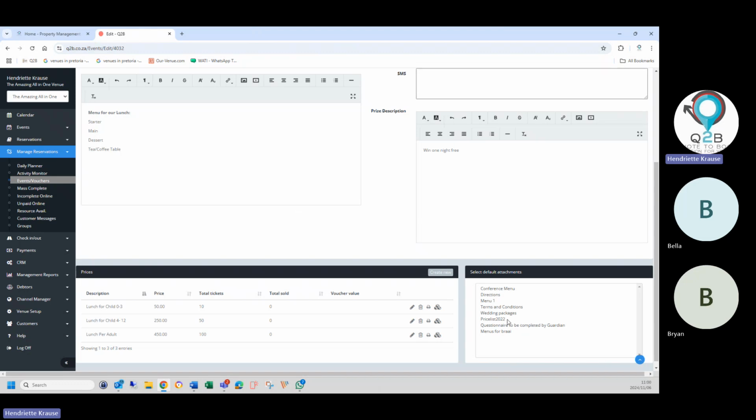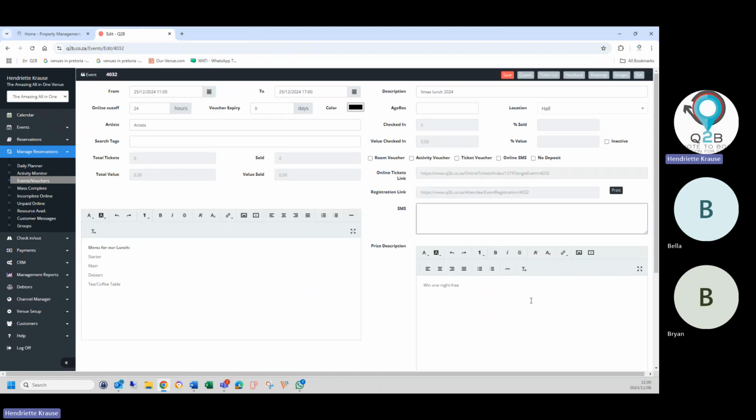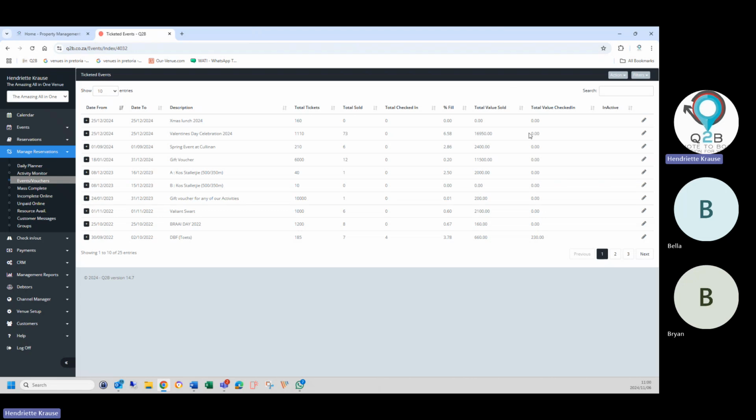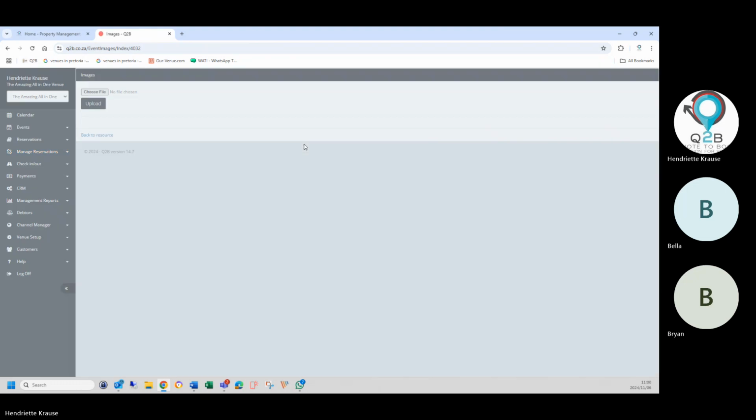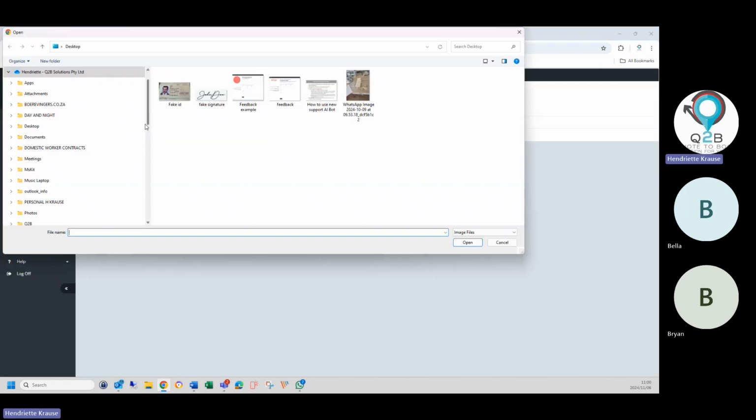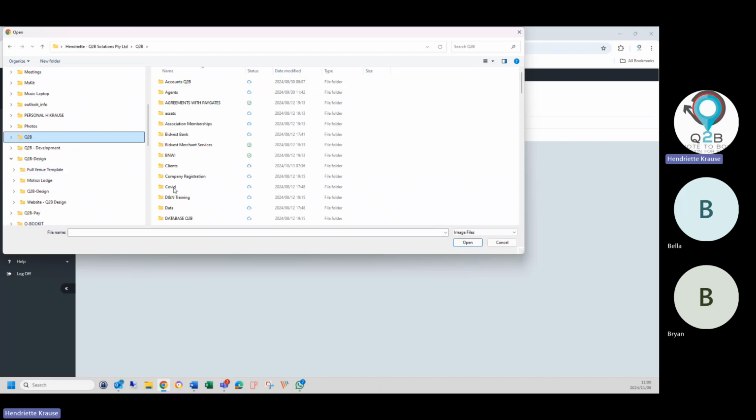If somebody books a ticket, please send them this attachment with it. So immediately when I select that default attachment, it will go with it when somebody buys a ticket. Okay, then I can upload an image for it. Let's see if I can quickly get an image.